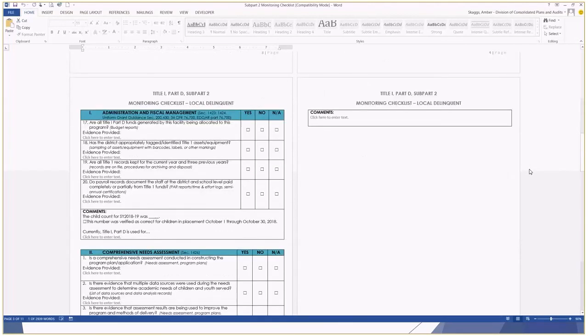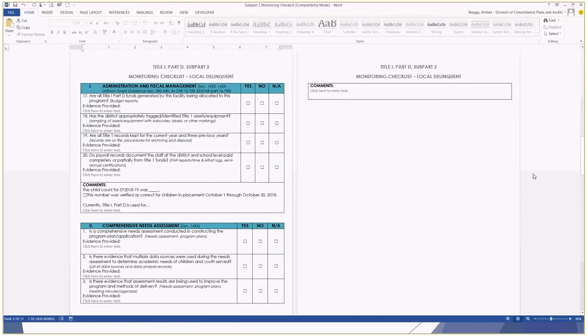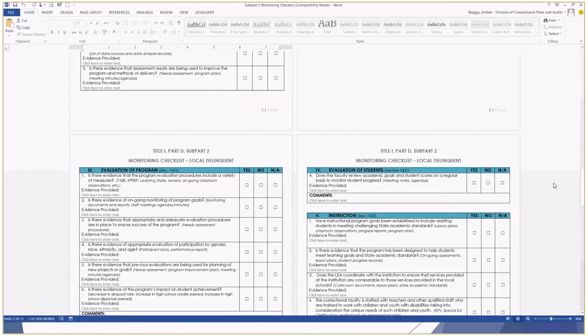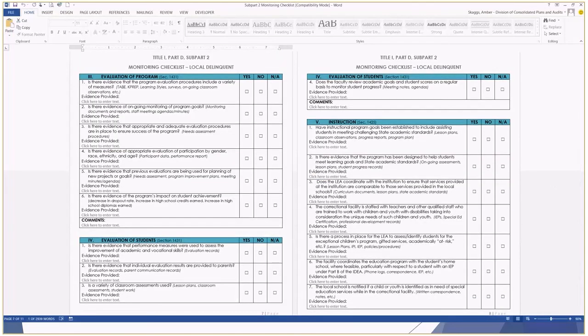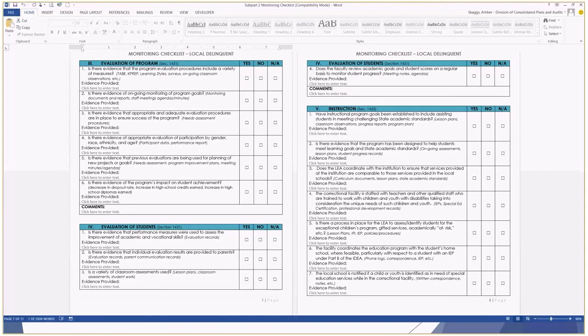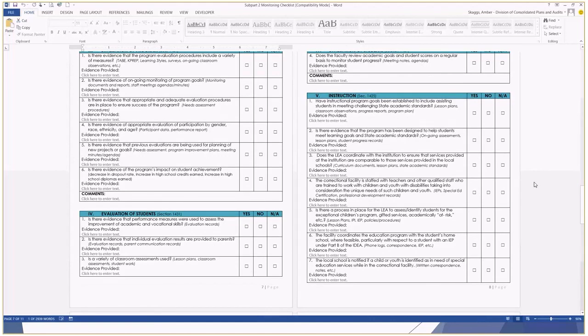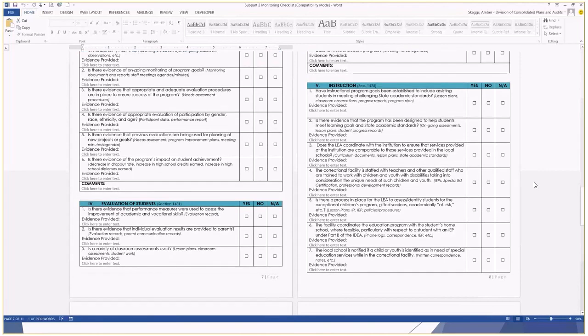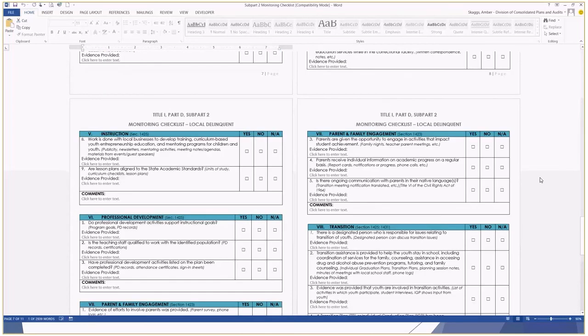Then we move on to the comprehensive needs assessment section. This section looks at your completed needs assessment, the data sources and processes your district uses. This section will also tie into the next 2, which are program and student evaluation. So it's possible that a piece of documentation could be used to support more than one question. Next is instruction, and then professional development. And these sections look at such things as alignment to standards, collaboration and coordination, and equipping staff.